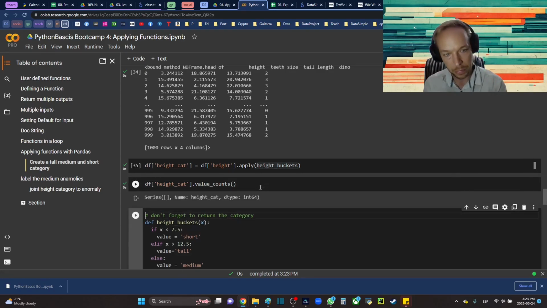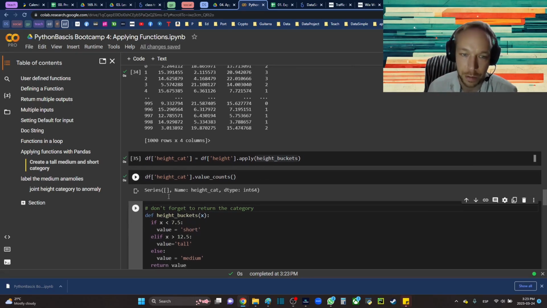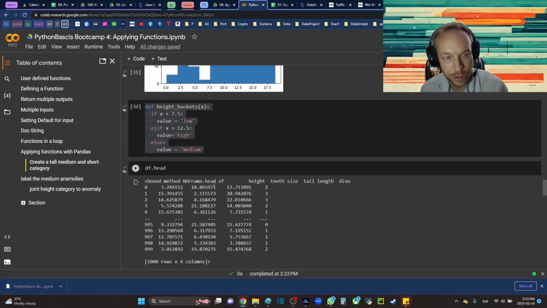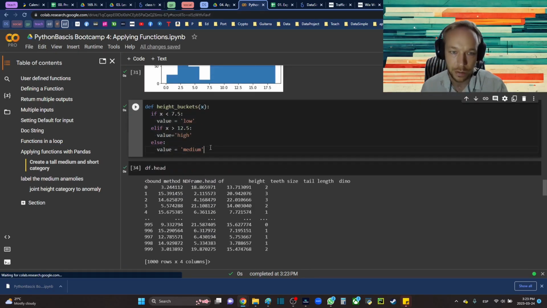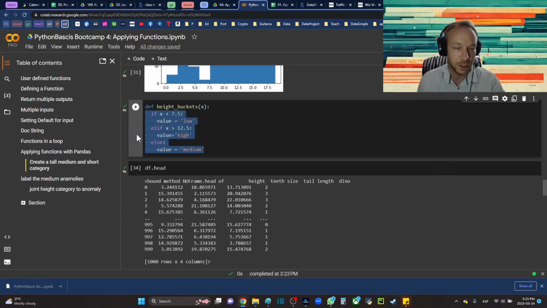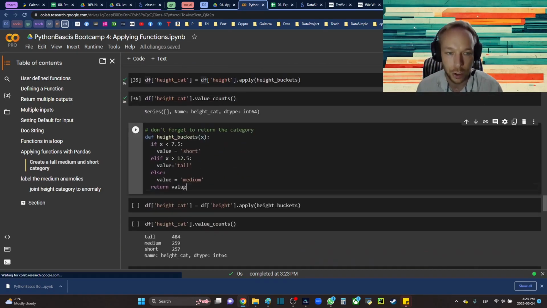Okay. And I got an empty series. Well, that's probably not good. So I forgot something very important, right? We have a function. As I said before, everything disappears in the function we use. We have to return the values.